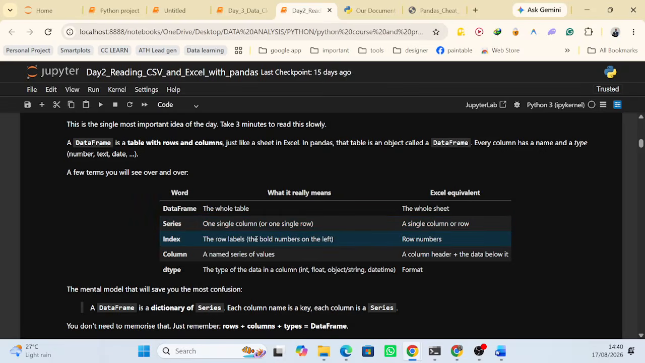Yes, that's your index. Then a column is a series that has a name. A series is just a group of values that are just there. They normally do not have a name at the top. But a column in and of itself is a series that is given a name. D type stands for data type. So every column has a data type, and you can change from one data type to another.